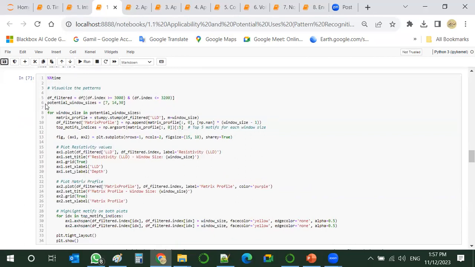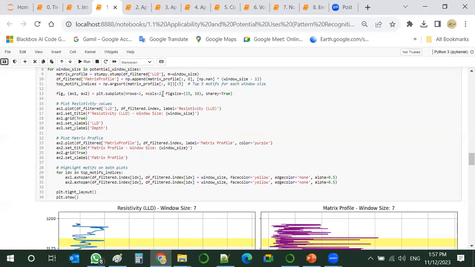And now we can visualize our pattern. We put some potential windows with different sizes, like 1 week, for instance, or 7 points, 14, 30, and we can put more, but we will get different results as we keep changing the window size.